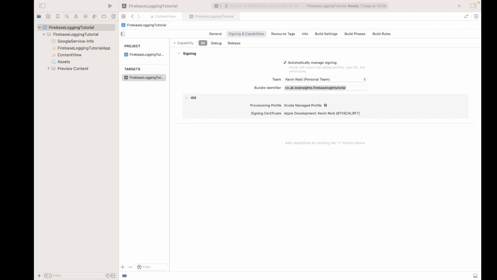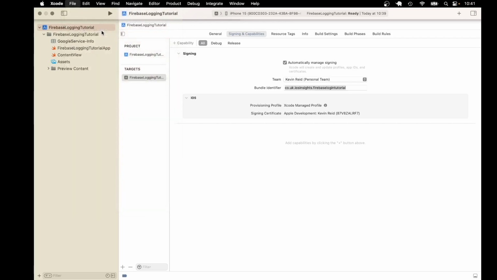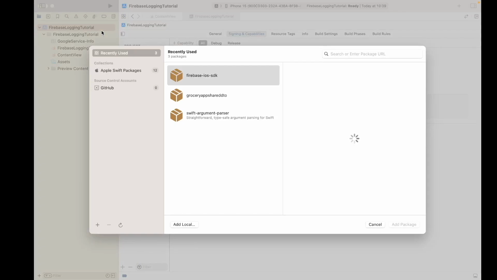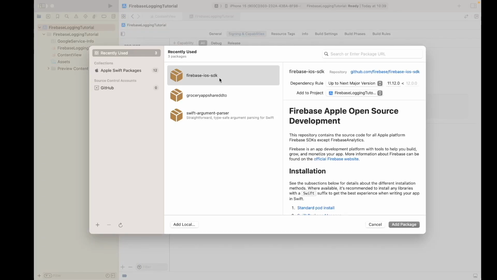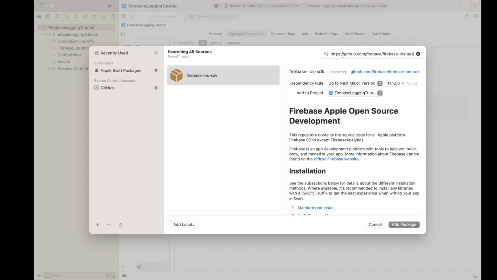Now we need to download the Firebase framework using Swift Package Manager. So we need to select File, click on Add Package Dependencies. Since I downloaded it earlier, as in a few days ago, it's already within my list. But if it's not in your list, just type in the following, which is this one here: http github.com Firebase -iOS-SDK.